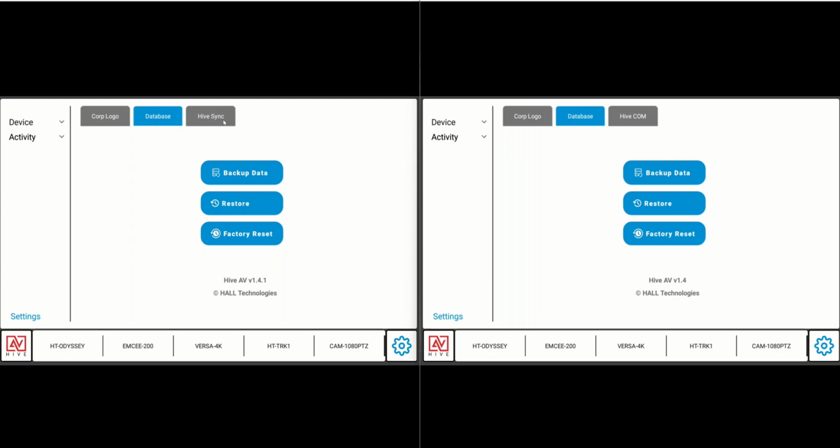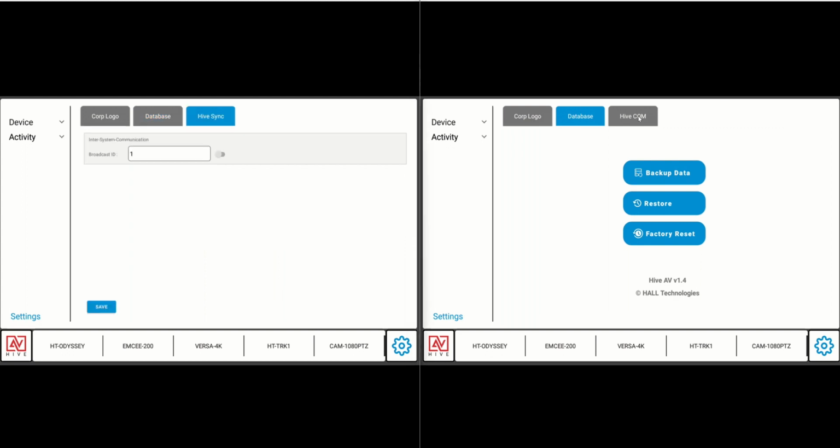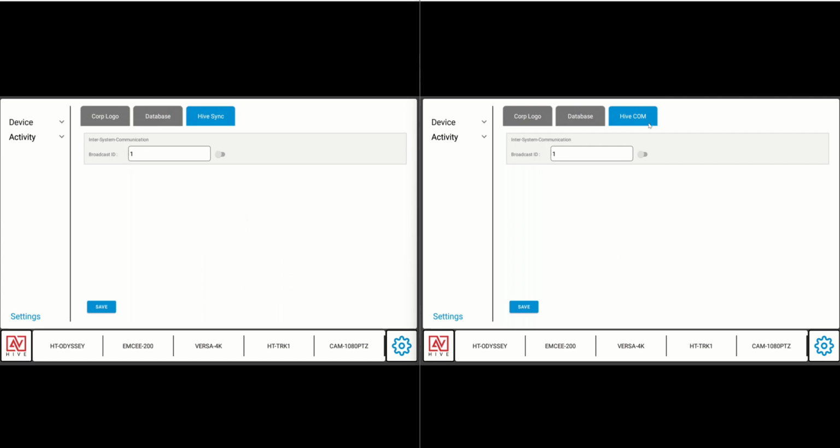You can go to Settings, Hive Sync. We're changing the name on 1.4, so it's still called Hive Com over here, but Hive Sync over here. And you can see right now everything is disabled. Now, these two numbers just need to match for them to talk to each other. It's pretty simple, so you don't have to change a number. As long as they're part of the same group, then they're going to talk to each other.